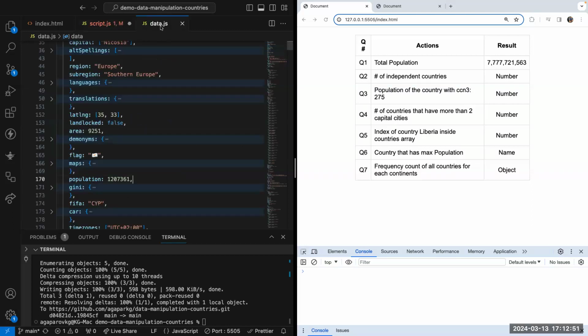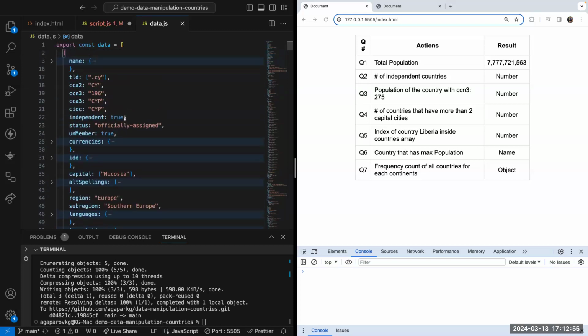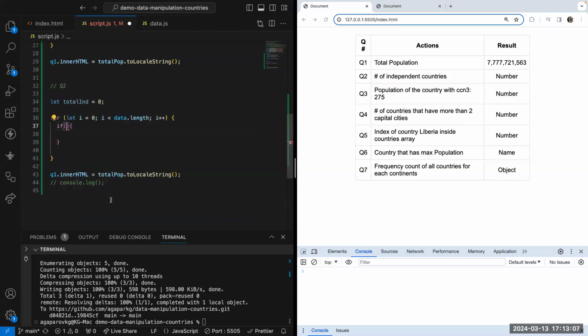Okay, so basically, we have a key called independent, and not every country has an independent true. Some of them are false. They're not independent; they're dependent on other countries. Because of that, it's a Boolean, so we can compare that value. What we can say is data[i].independent. So it's true or false.